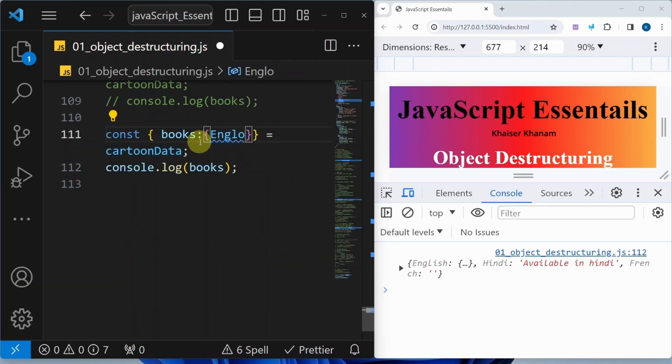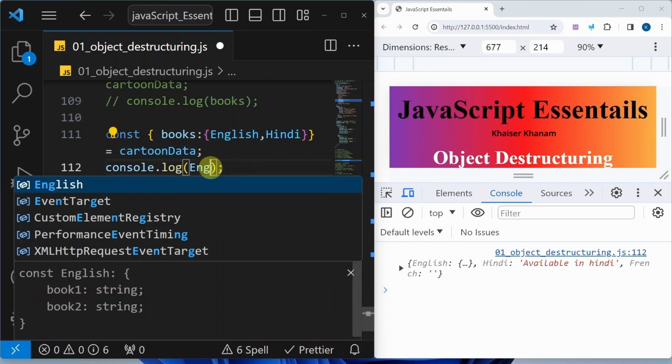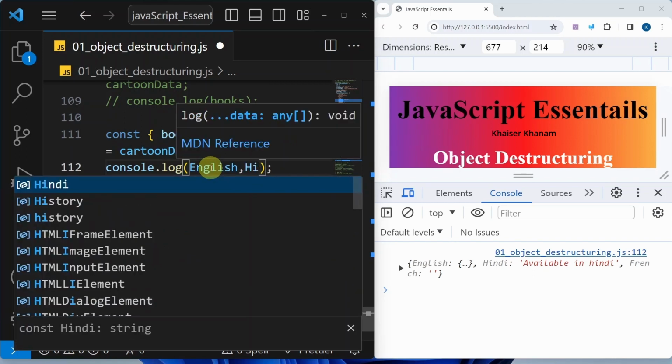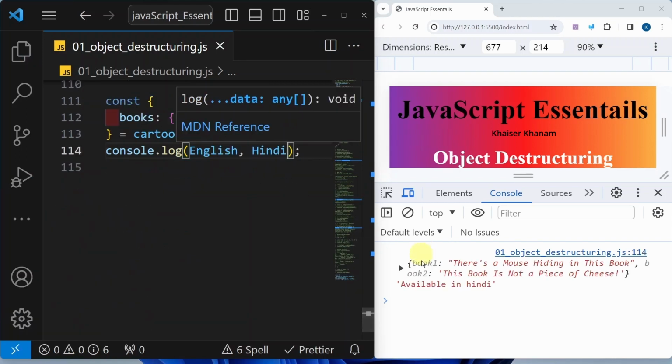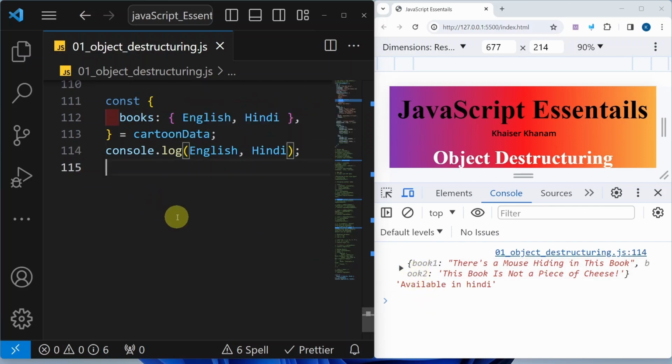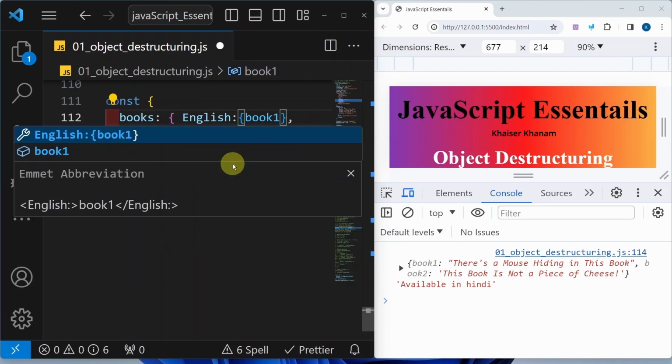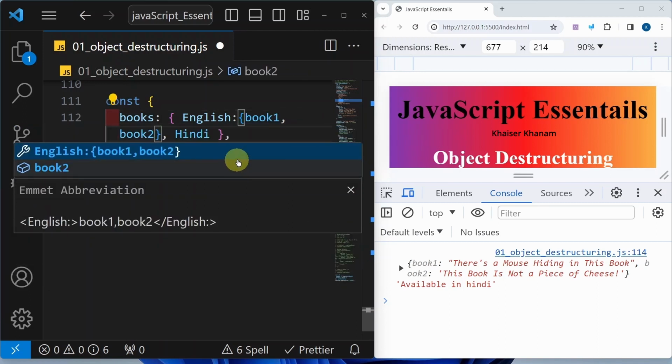We have to write colon, curly braces, English, Hindi. Let me just extract these two values. Now while displaying, we will be writing English, Hindi. Save this. Now English and Hindi data will be displayed. Now if you see here, English is also an object. Now to destructure this English, again we have to do colon. Let me just write here colon, curly braces. Inside this I have book 1, book 2.